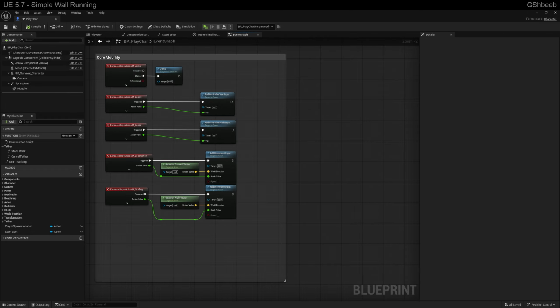Welcome back, everybody. Today we're going to be looking at creating a wall run and wall jump mechanic inside of our game. There are a lot of ways to do this using C++, and there's a new system called Mover that would allow for some dynamic movement controls, and this is going to focus exclusively on blueprints and the character movement component. So with that said, let's get into it.